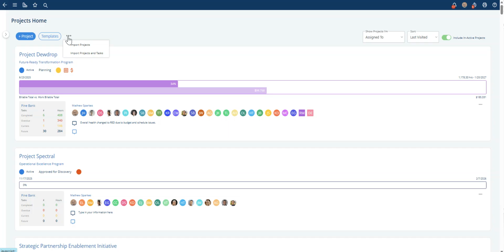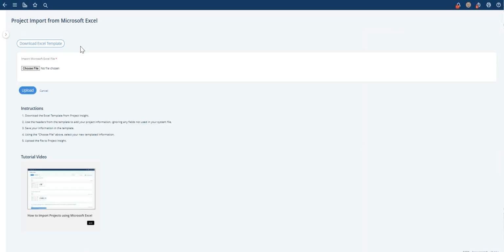You need to be a PMO or System Admin user to see this menu. If you do not see the menu, then you'll need to contact your administrator, either a PMO or System Admin on your team, to complete this import for you. Let's just go ahead and start by importing projects.